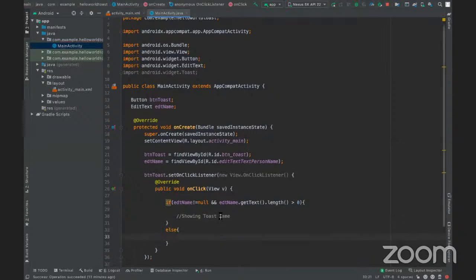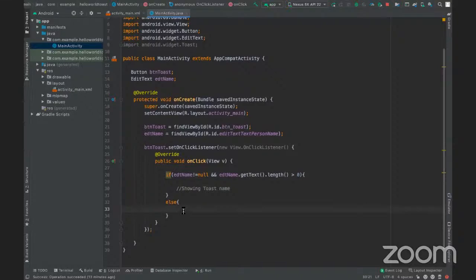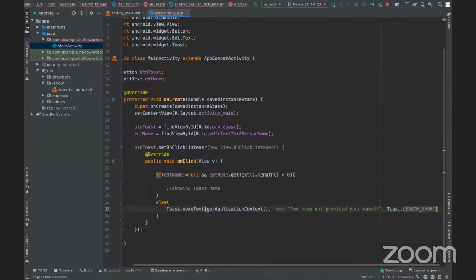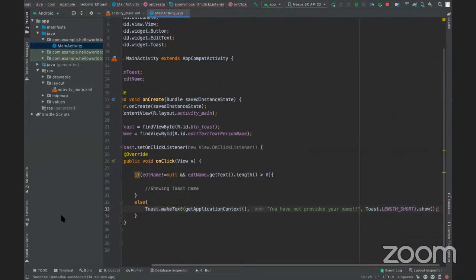If the user has not typed anything and is clicking the toast, then we will just show a toast like Toast.makeText(getApplicationContext(), "You have not provided your name", Toast.LENGTH_SHORT).show(). So now we are done with showing a toast, and if the user has not typed anything and clicks on the button, then we will be showing that you have not provided your name.